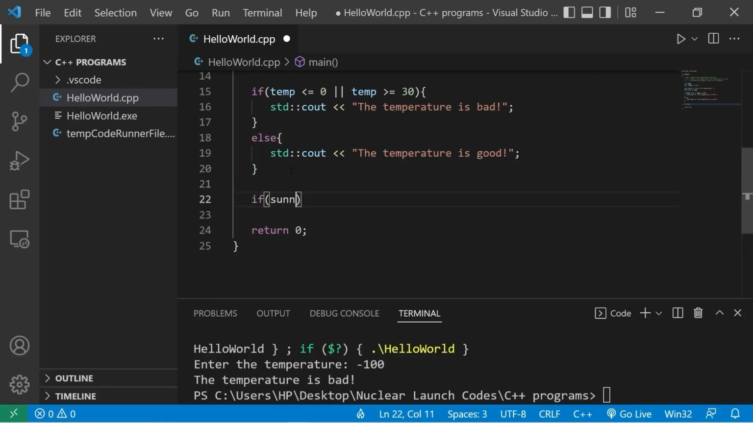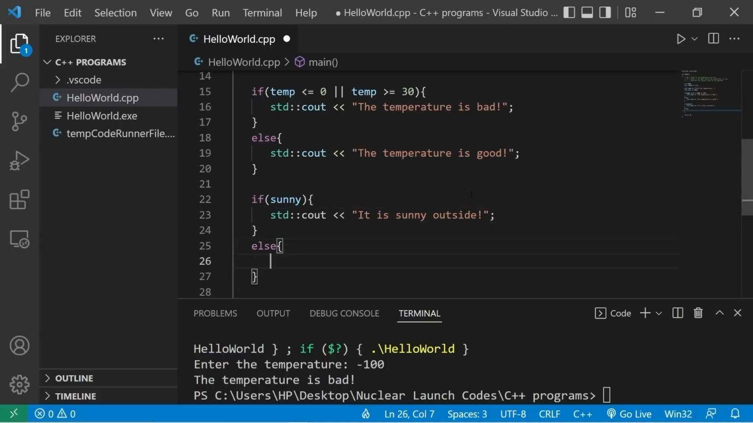If sunny is equal to true. Now, if you're examining to see if a Boolean variable is true, you don't necessarily need to say equals true. You could just type the name of the Boolean variable. If sunny. If sunny is true, we'll display a message. Standard output. It is sunny outside. Else, standard output. It is cloudy outside.